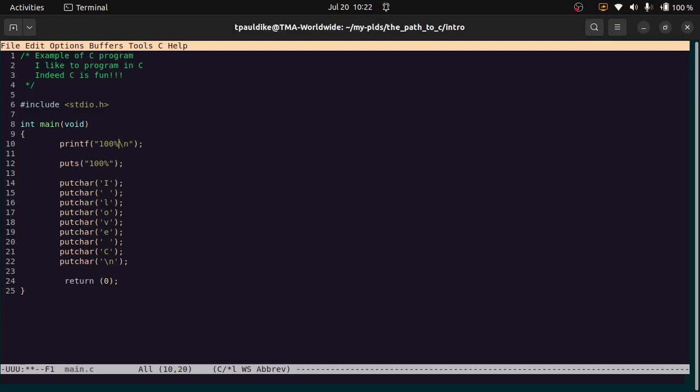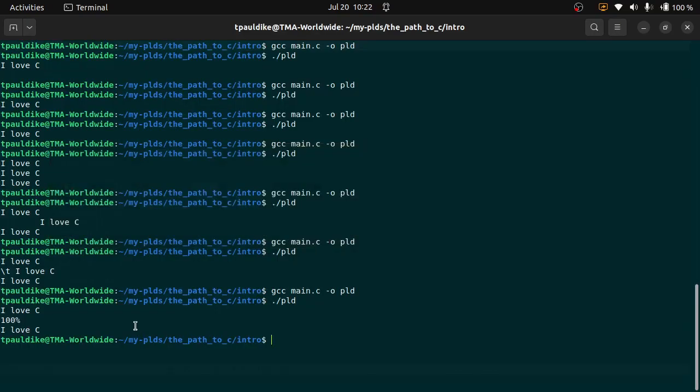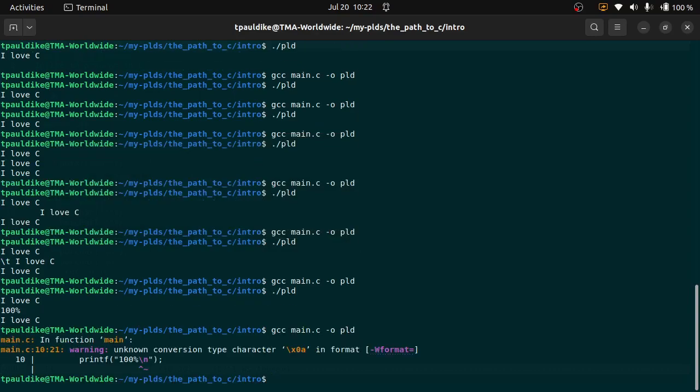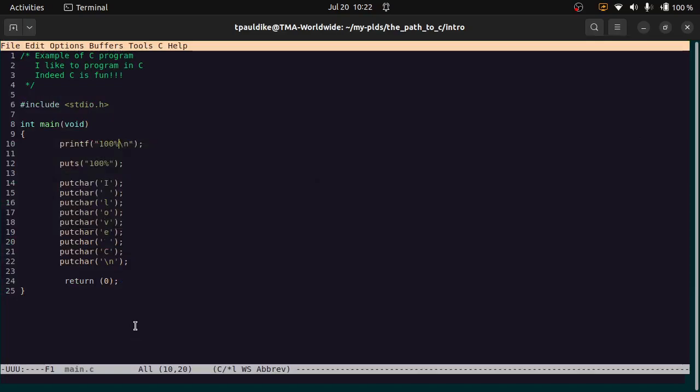100%. You see, it's not compiling. So where I want to print that percent, I put a backward slash before it, because that percent sign is a special character in printf. So once I put that backward slash, that escape sequence before it, it now makes it not a special character.